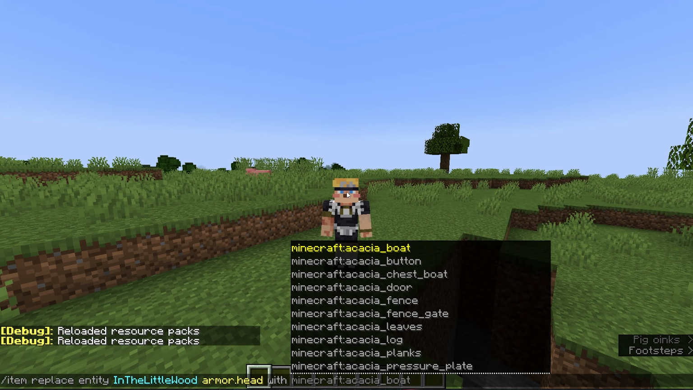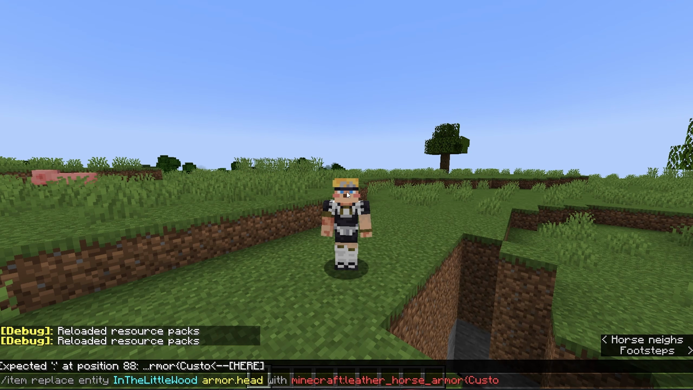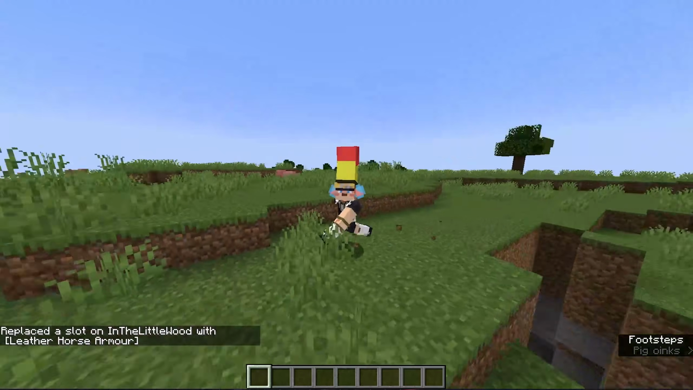We're going to replace what is on my armor.head. We're going to replace it with leather horse armor, and then just like last time we're going to do custom model data and 1. And there you go, that is on my head.